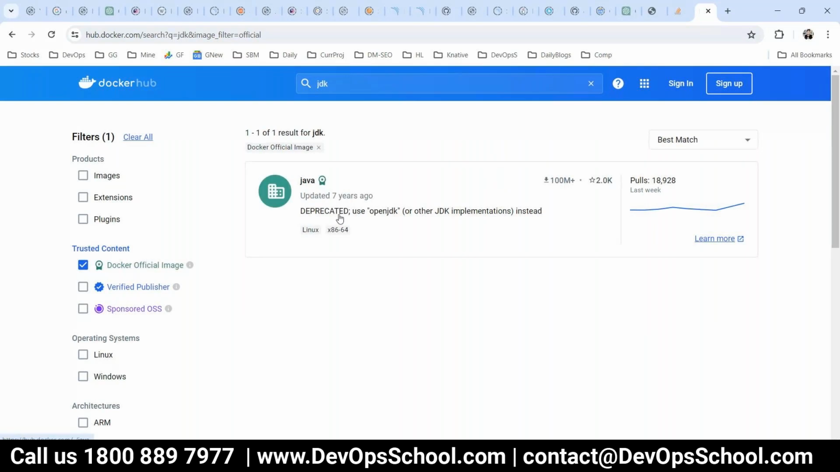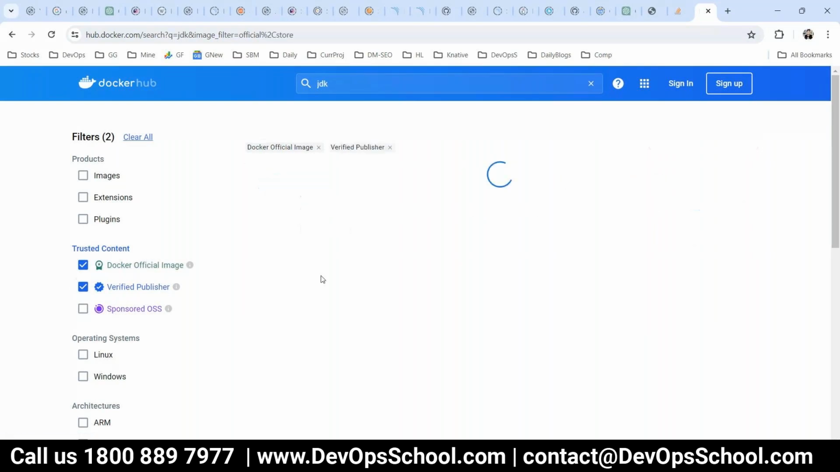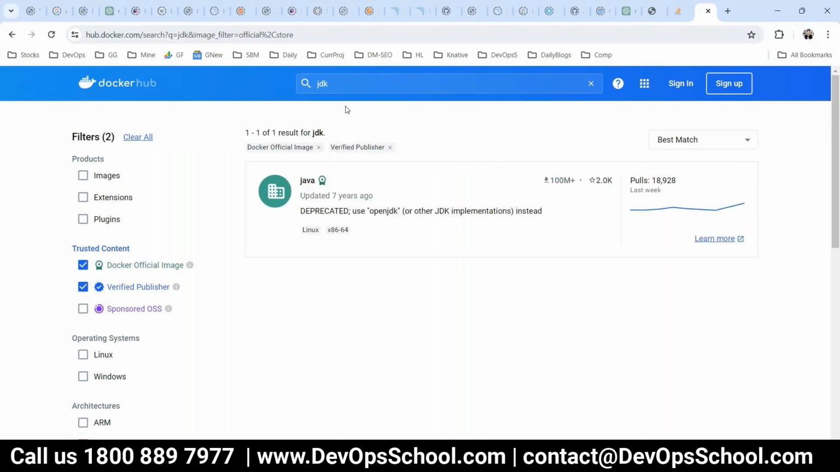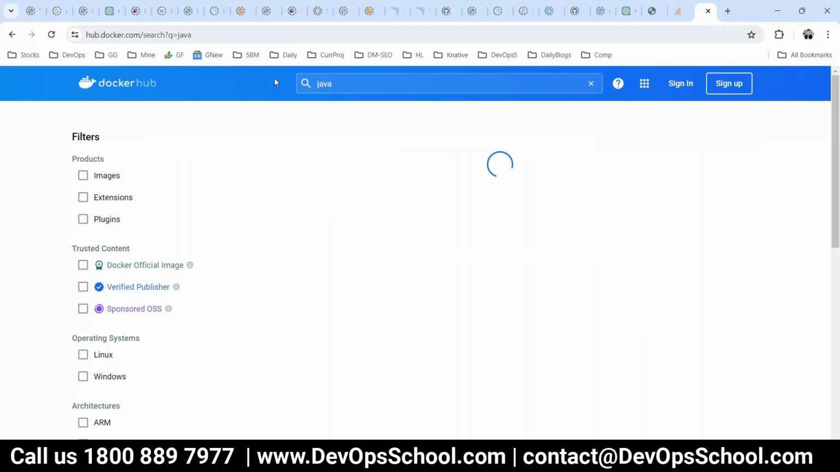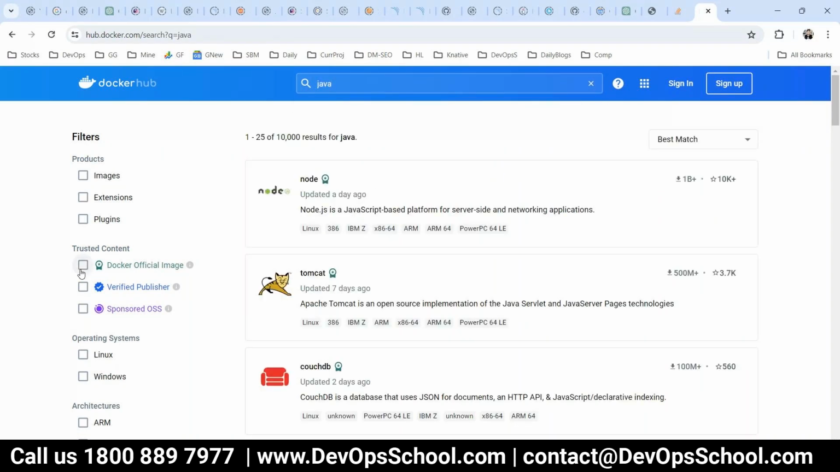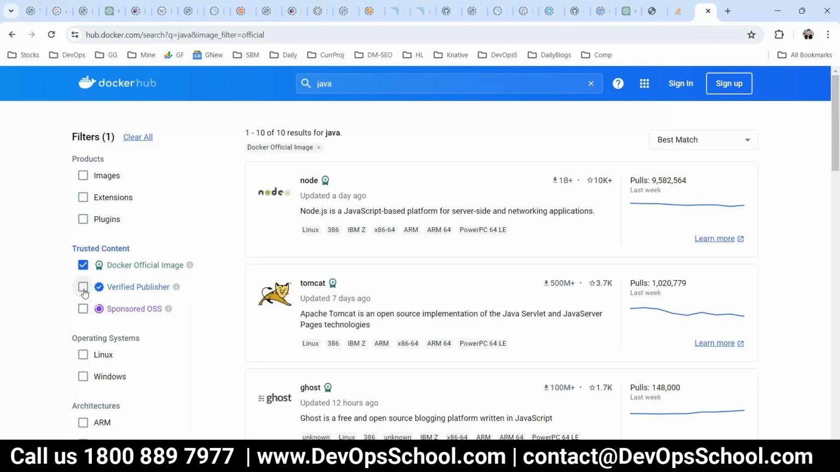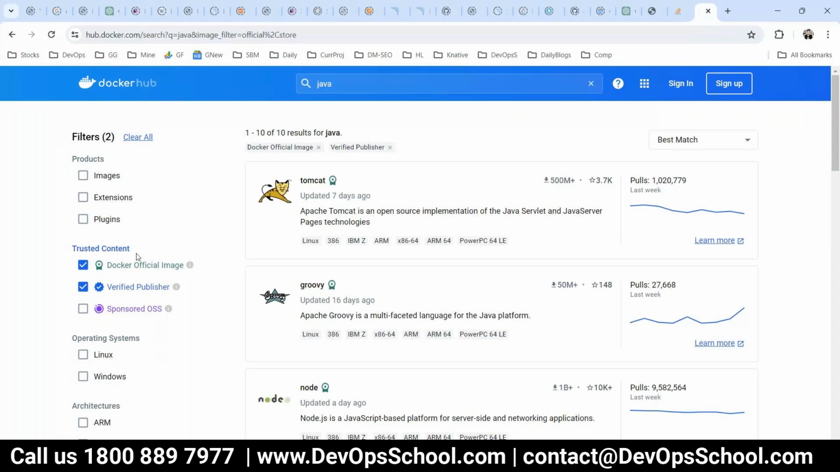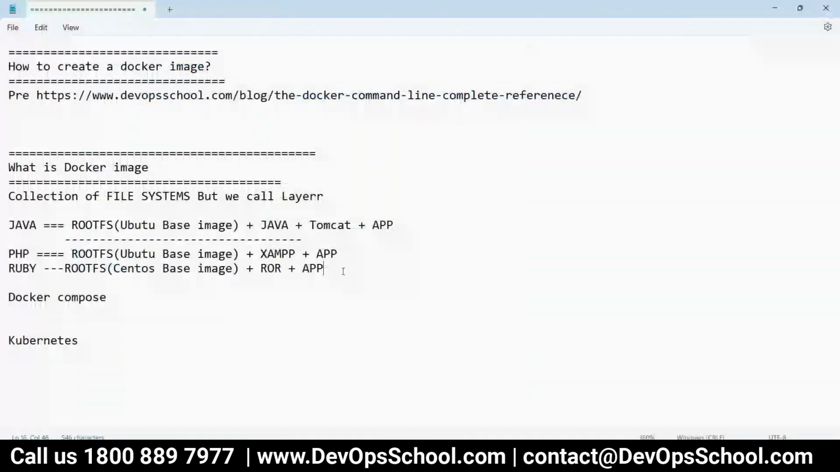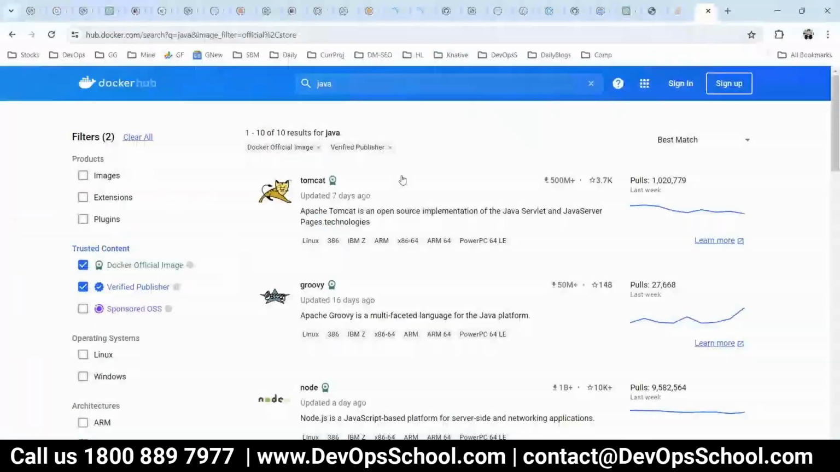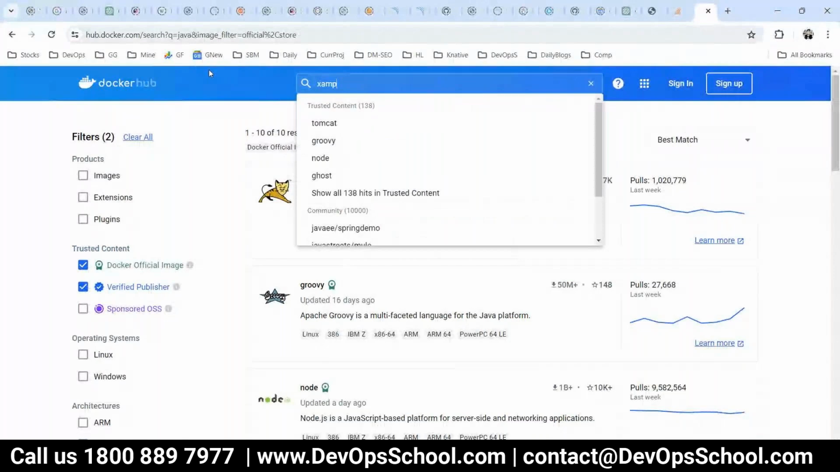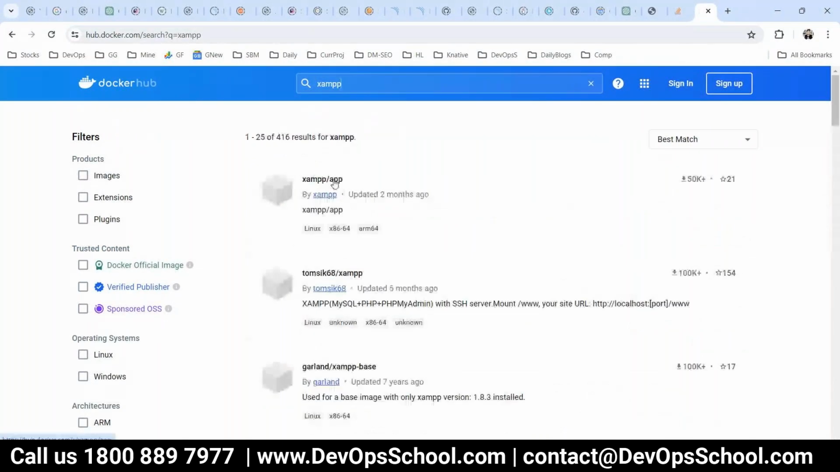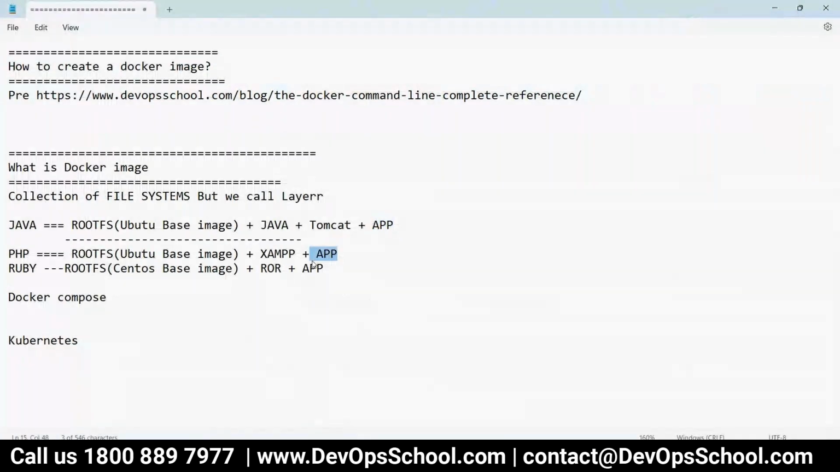Here it is. Verified publishers, if you want. Just put in Java, it will be much better. See here, official image. See Tomcat. You got it here. Tomcat means all these three are already in this image. You just have to feed in the app. XAMPP means you have everything: a base image plus XAMPP, and you just need to fill in the applications.